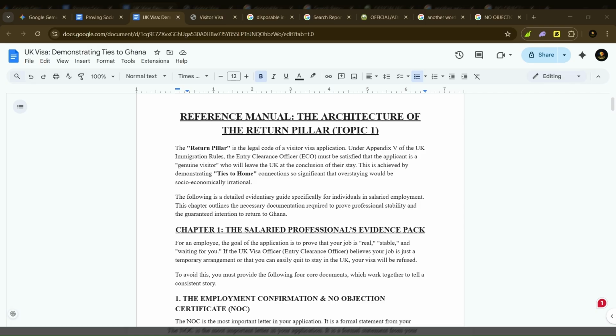If the UK visa officer, the entry clearance officer, believes the job is just a temporary arrangement or that you can easily quit to stay in the UK, your visa will be refused. That means you need to get certain documents to support that you are working here and well placed, and you can't abandon your job here and go into someone's country and just start afresh. So let's look at some of the documents that you can provide under this chapter.